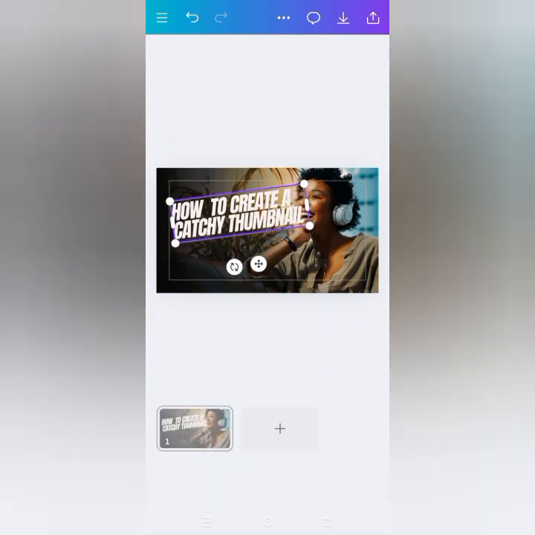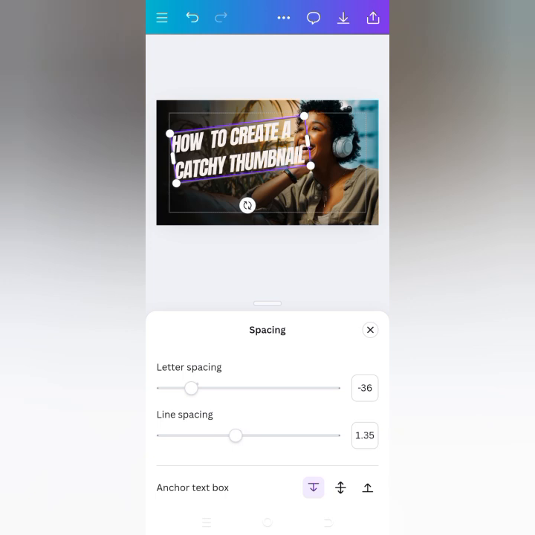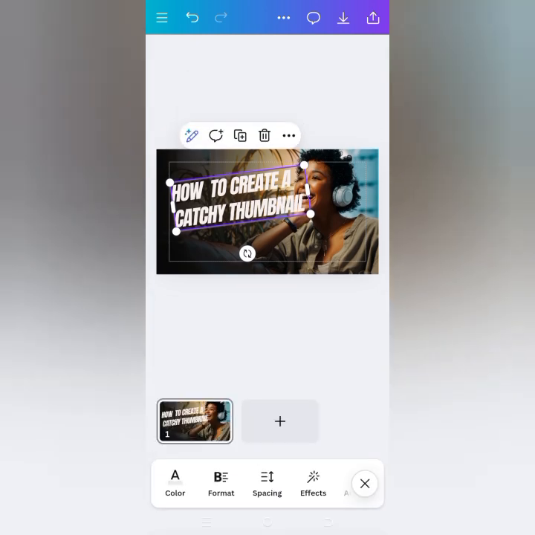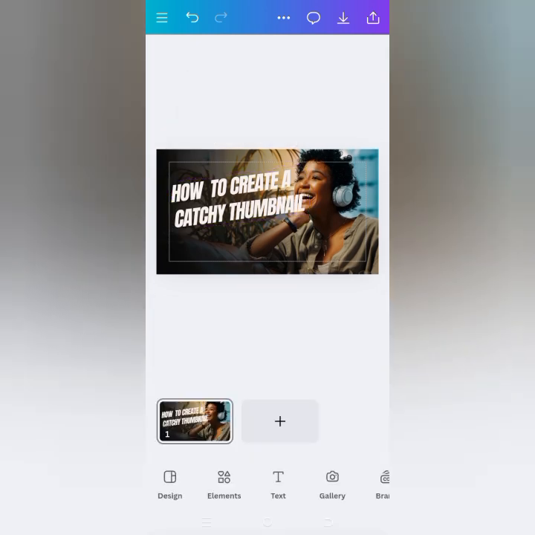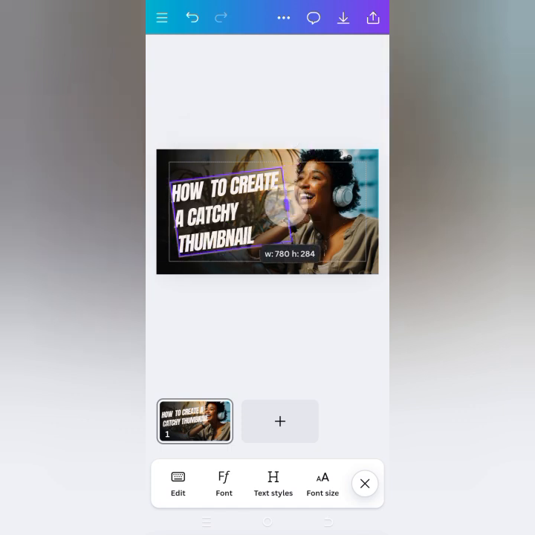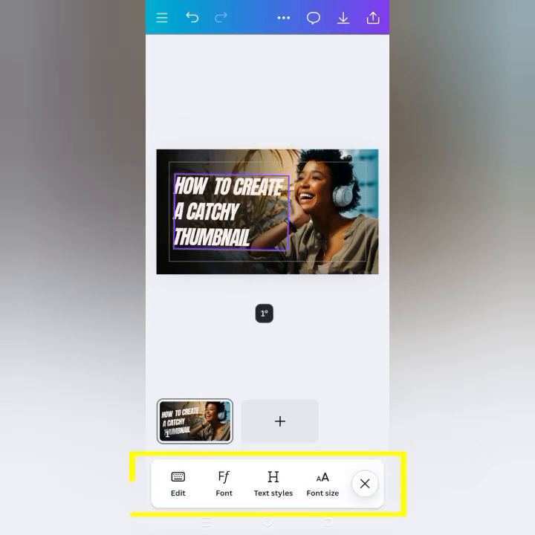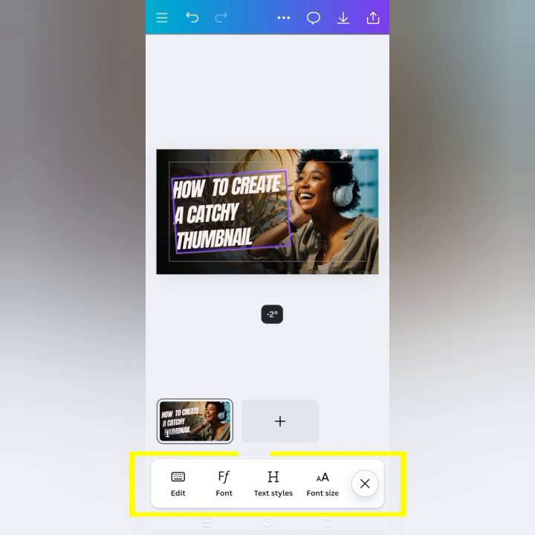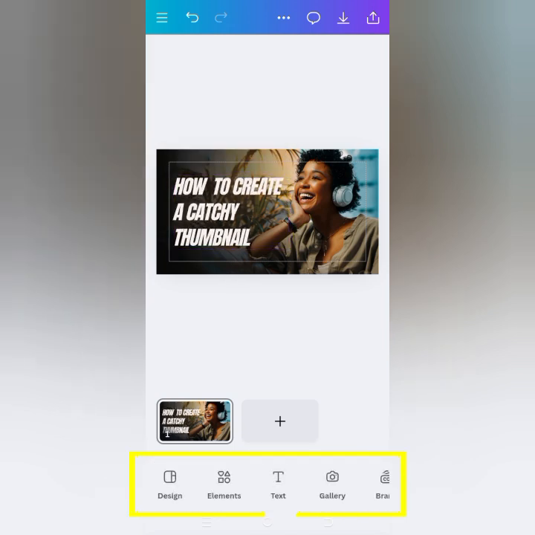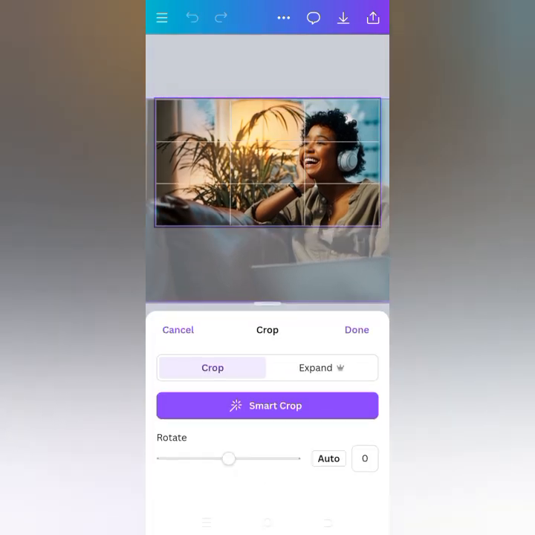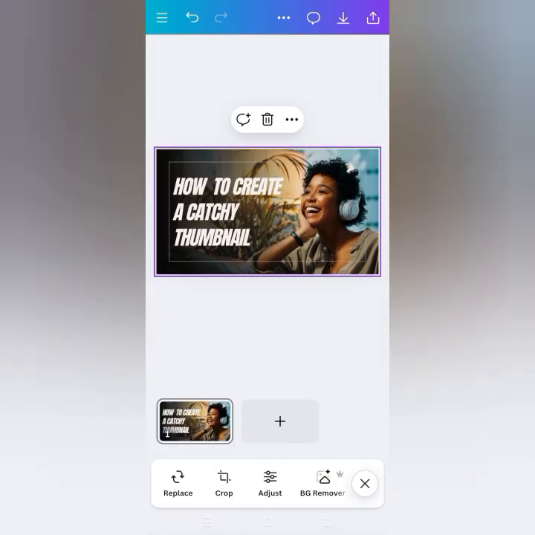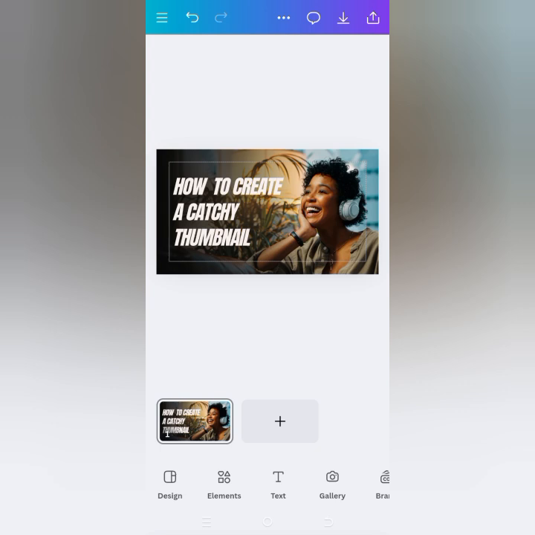So once I highlight the text, I can increase the line spacing. You can see all these buttons down here. Anything you highlight, if it's text, the editing options for text will come out. If it's for the design, the editing options for the designs will come out. So for the text, you can see edit font style, font size, color, and all of that. So for this foreground or background, you can crop it, you can delete it.